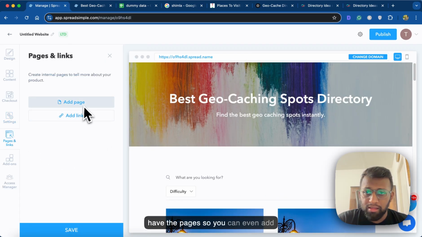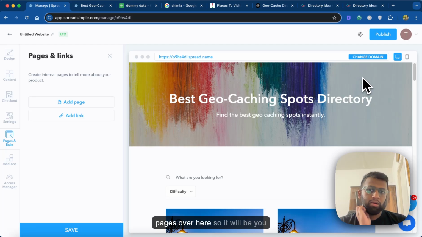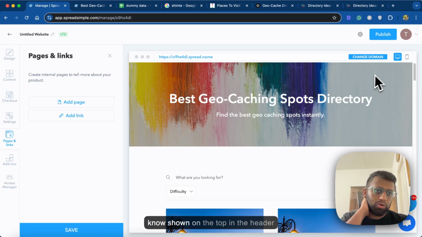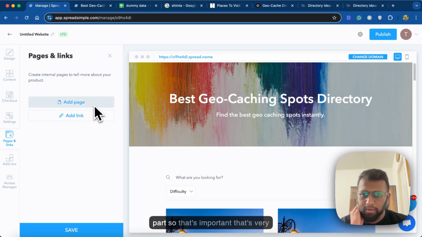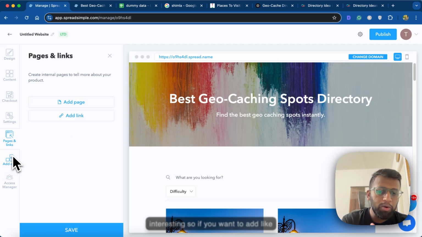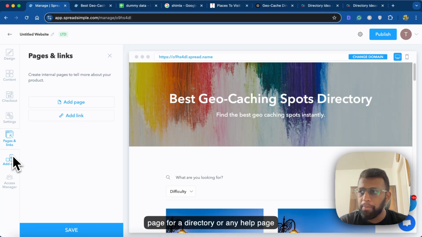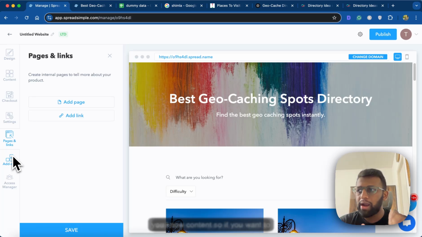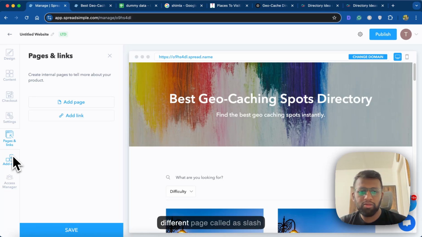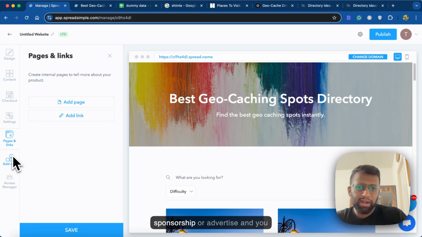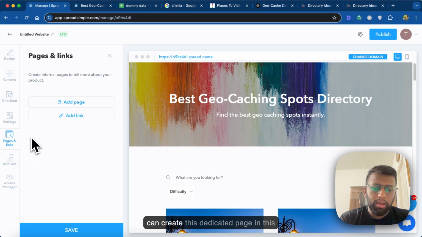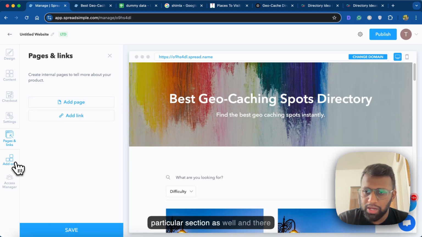Then we have the pages. So you can even add pages over here, and they will be shown on the top in the header part. That's very interesting. So if you want to add an about page or maybe a contact us page for a directory, or any help page or any sponsorship related content. If you want to add sponsorships, you can add a different page called /sponsorship or advertise, and you can create this dedicated page in this particular section as well.